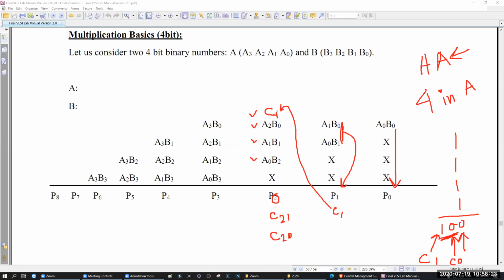So where will C21 and C20 go? Remember, C20 will go to the next place, and C21 will go to the next place. Understand? Understand, everyone?